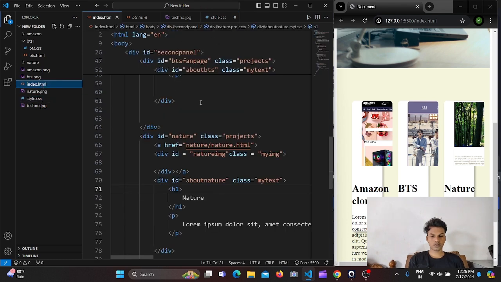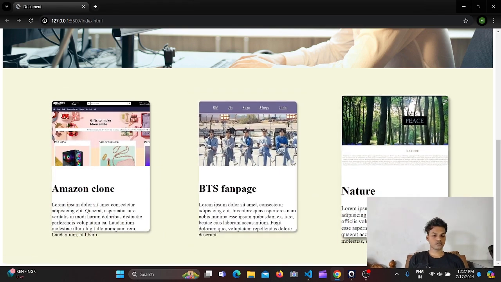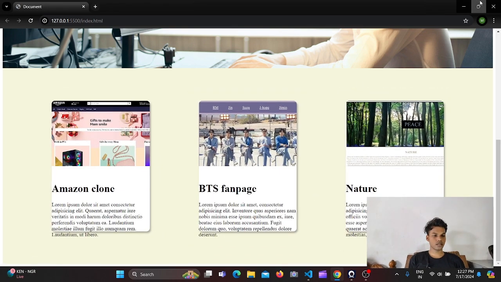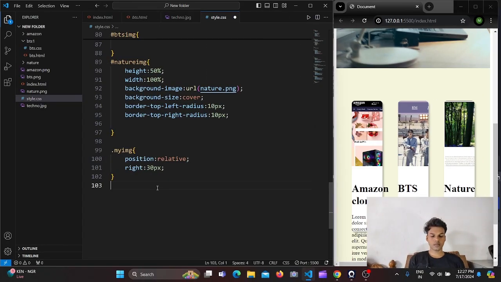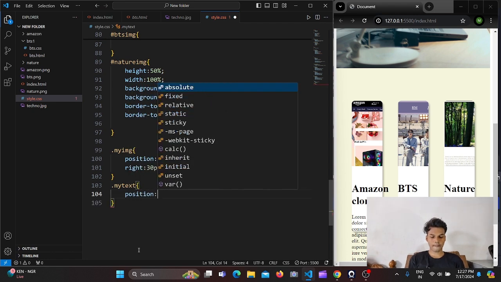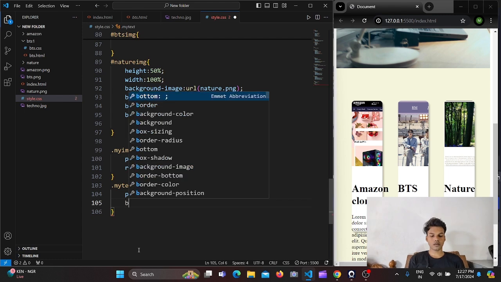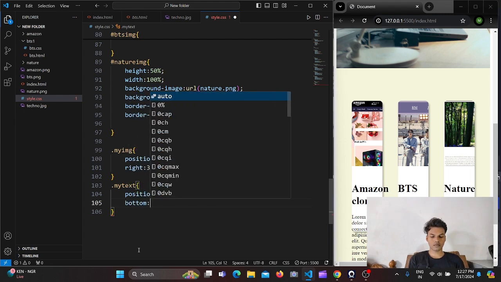Let's refresh it. You can see they are in the right position now, but the text is also shifted downward, so we'll also shift the text from their relative position. First you will select the text by their class name. We'll also give them position relative, and we will shift them from bottom to up of 30 pixels.